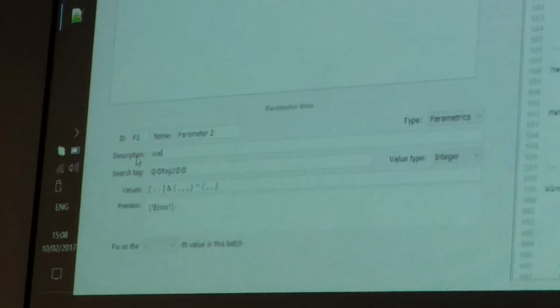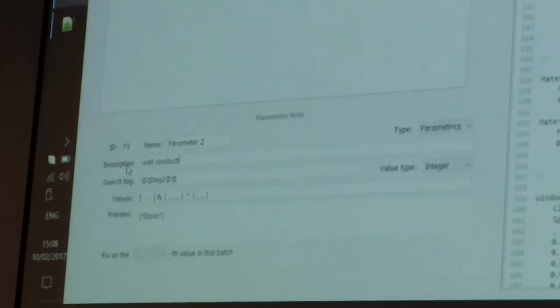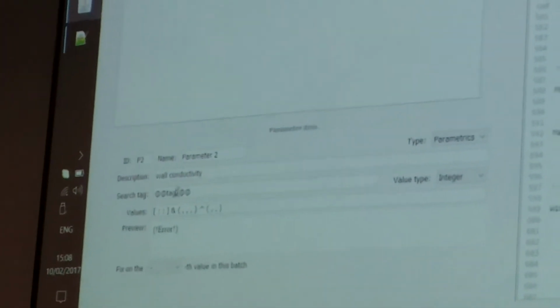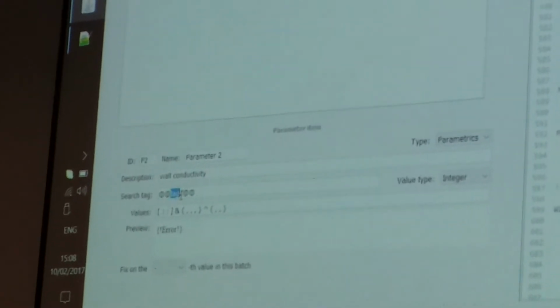So now you can see here those two values will be used for the parameter. We now have to continue developing our parametric project by adding another parameter, clicking here on the plus button, and that will be our parameter 2, which is conductivity, if I remember correctly from last time. Wall conductivity tag can be just C.